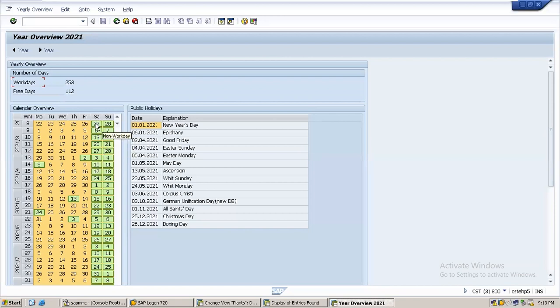So when we create any transaction data, the system always checks the calendar to see whether it is a working day or not. If it is not a working day, meaning it is a weekend or public holiday, it will throw a message that it is a public holiday, and asks you to please choose a different date.